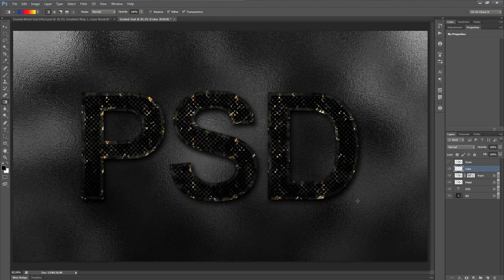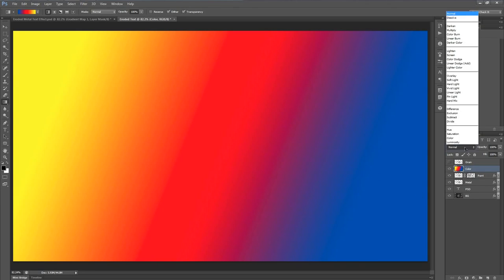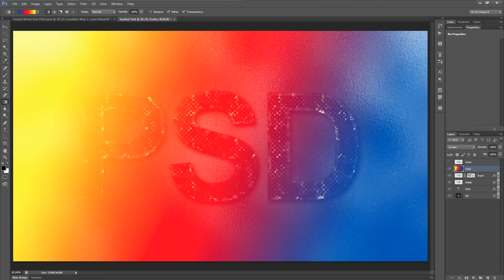And so now we'll just click and drag somewhere from maybe the bottom right hand area below the D to the left above the P to make a nice little gradient there. And now we'll set the blend mode of this to screen. And we also want this to be just applied to the text.